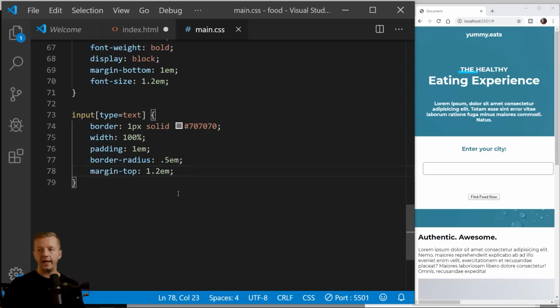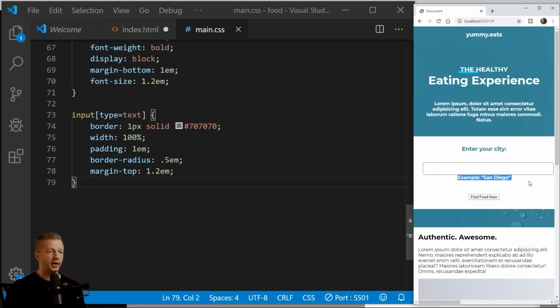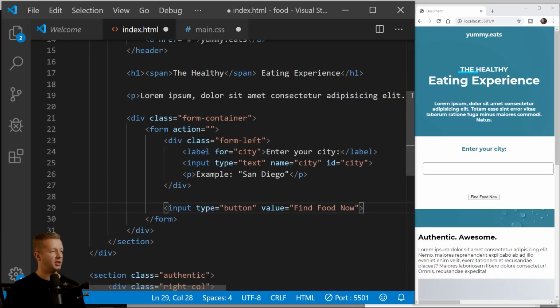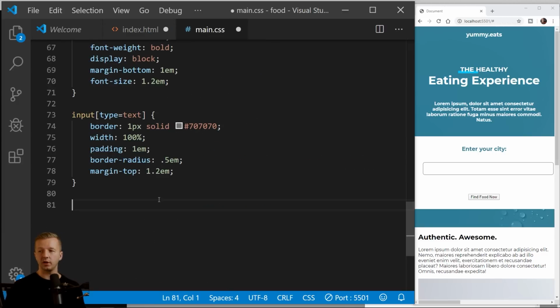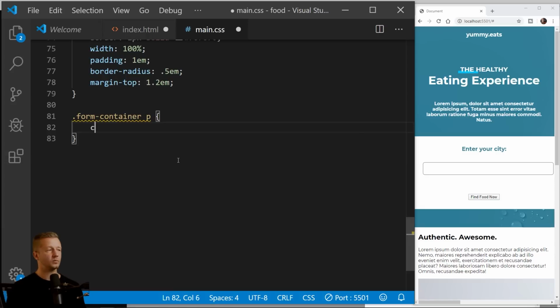Next up, we have, let's see here, there's a paragraph, but it's white, right? So we need to see that. So let's go ahead and specify that. We have to look at the HTML. It's a P element inside of form left. So we're going to say, we'll just do form container, which is its other main parent. So form container P rather. We're going to say color is gray.